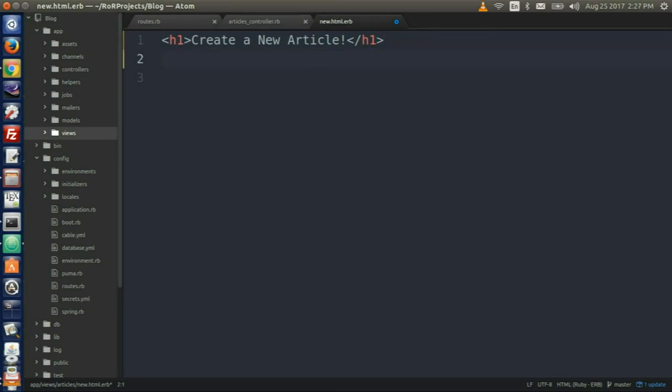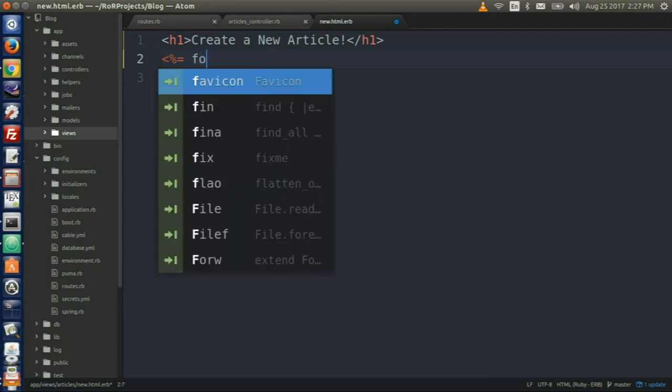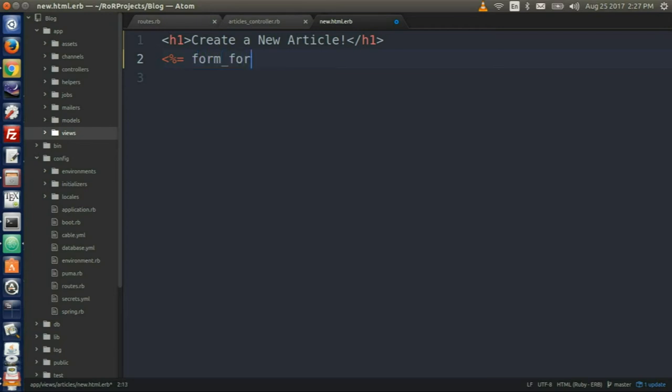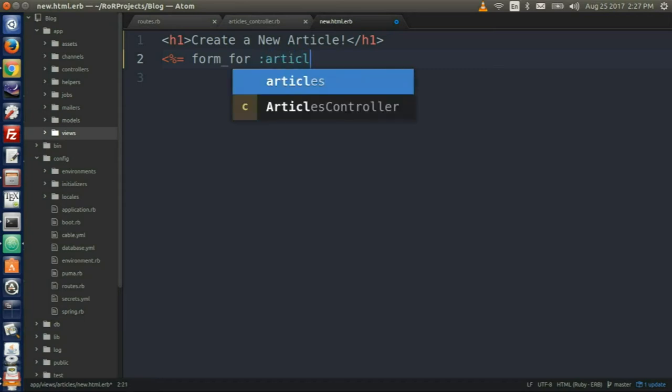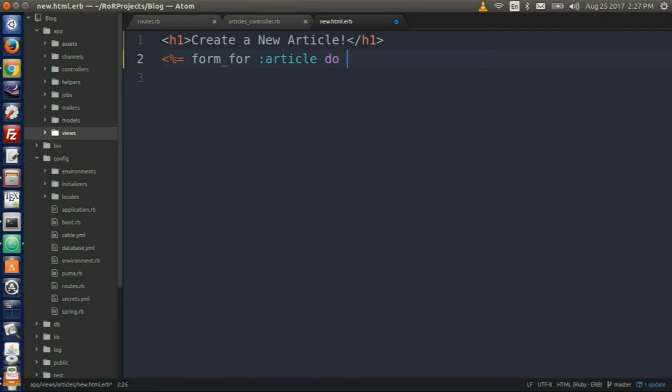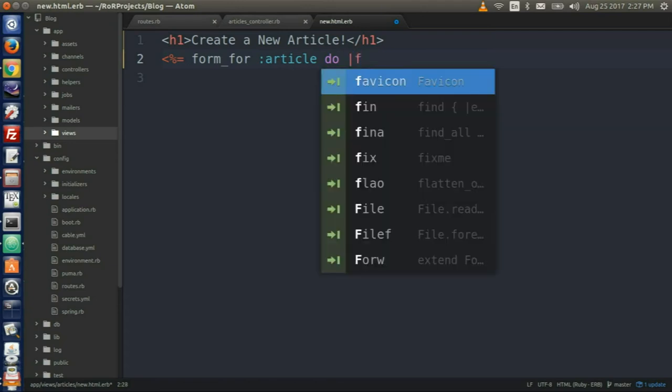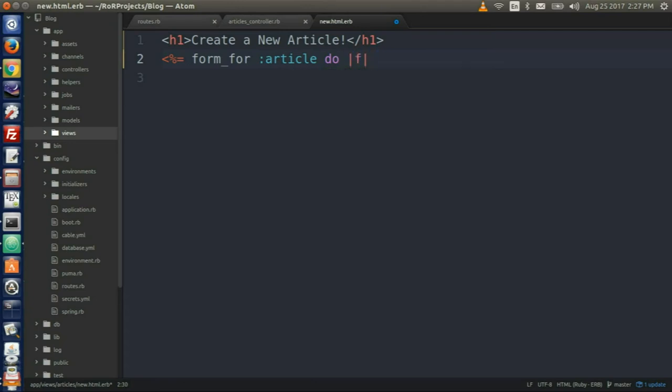To embed Ruby code, we type a less than sign, percentage sign, and an equal sign. Type form_for colon article for the object. Type do, a pipe sign, the letter F, and a pipe sign. And we close the Ruby code by typing a percentage sign and a greater than sign.